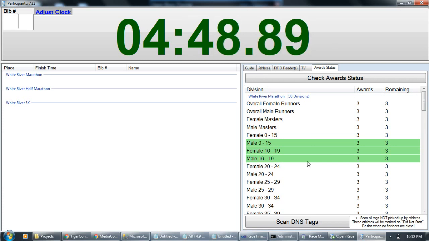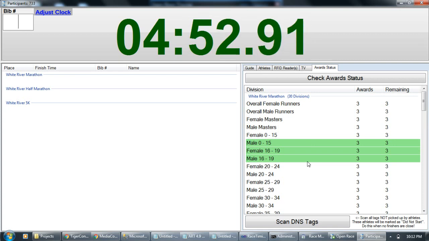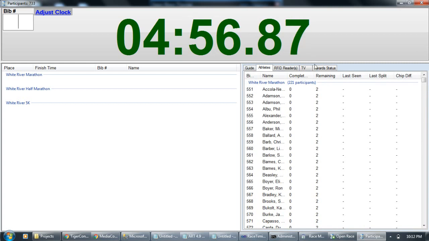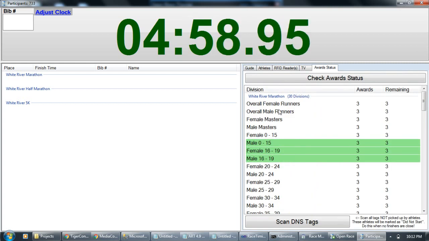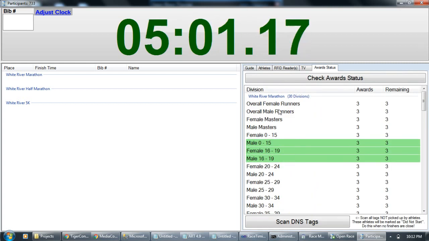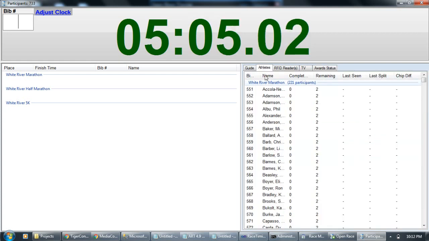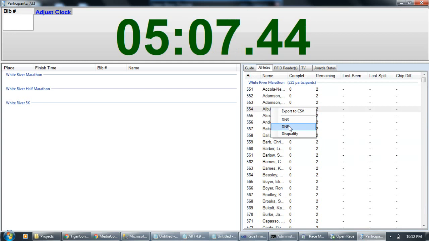But for the White River Marathon, we had probably 150 people, maybe even more, that registered but did not show up. For a race like that, the software does exclude anybody that's marked as either DQ, DNS, which is did not start, or DNF, which is did not finish. So if I come over here to an athlete, I can right click and say did not finish or did not start or whatever.